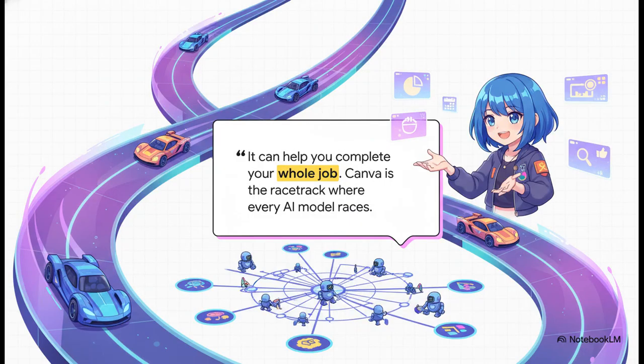To really grasp the massive scale of this vision, just listen to what Canva COO Cliff Aubrick said back in April 2026. He said, it can help you complete your whole job. Canva is the racetrack where every AI model races and the user picks the winner. Think about that. It's not just a neat little feature, it is an entirely new operational ecosystem designed to execute comprehensive marketing strategies from start to finish.